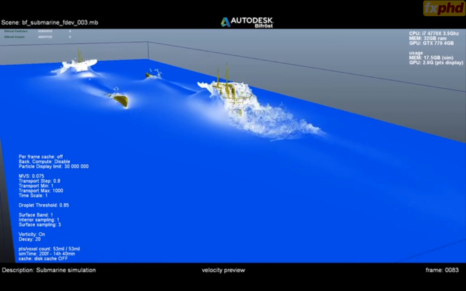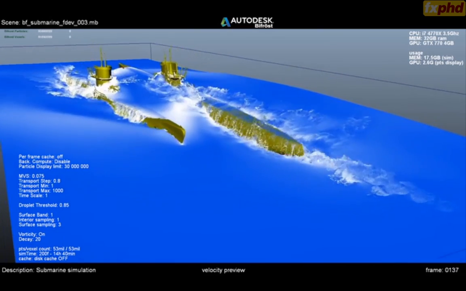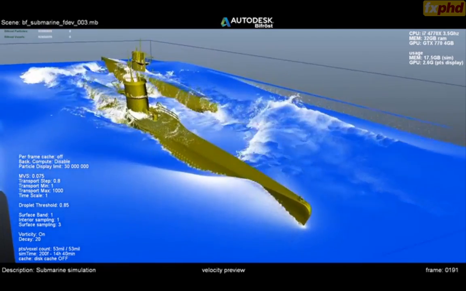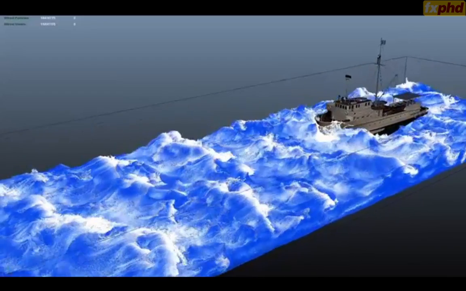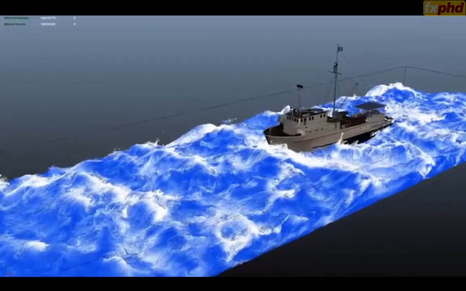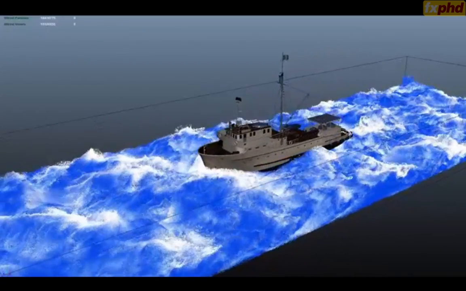Hi and welcome to the first class in the Autodesk Bifrost training series. This new software is going to rock the effects world. It's amazingly fast, super detailed. It's built right into Maya.